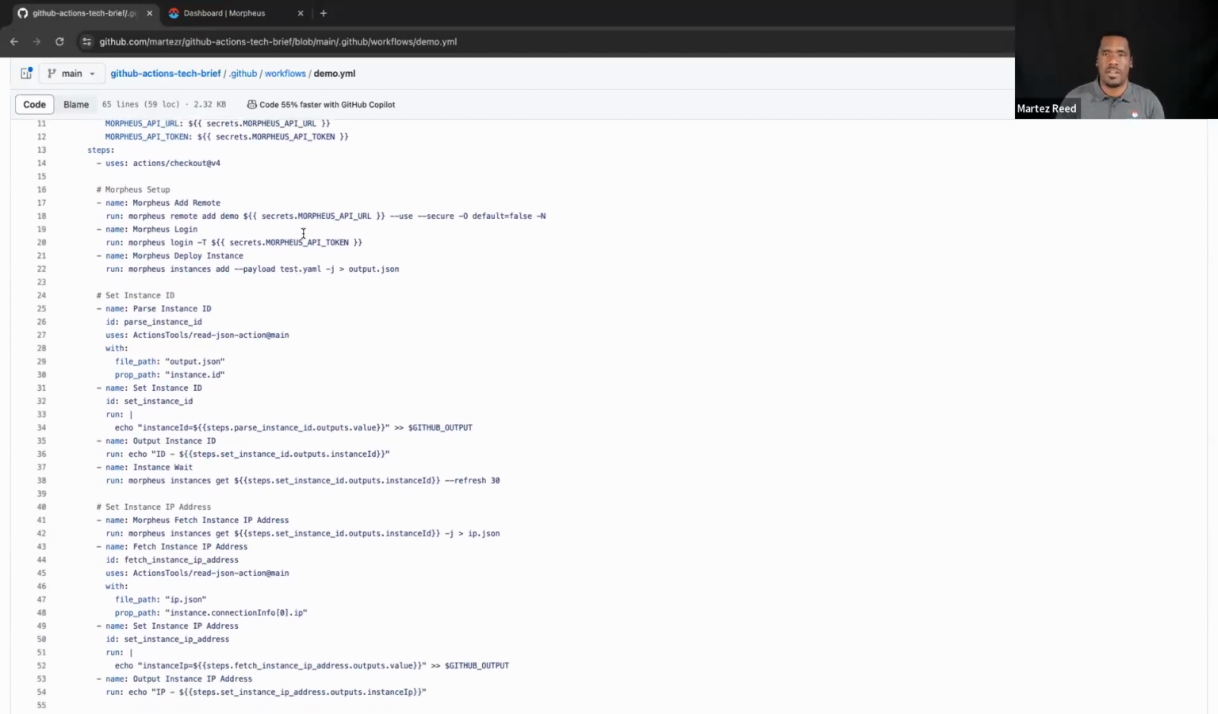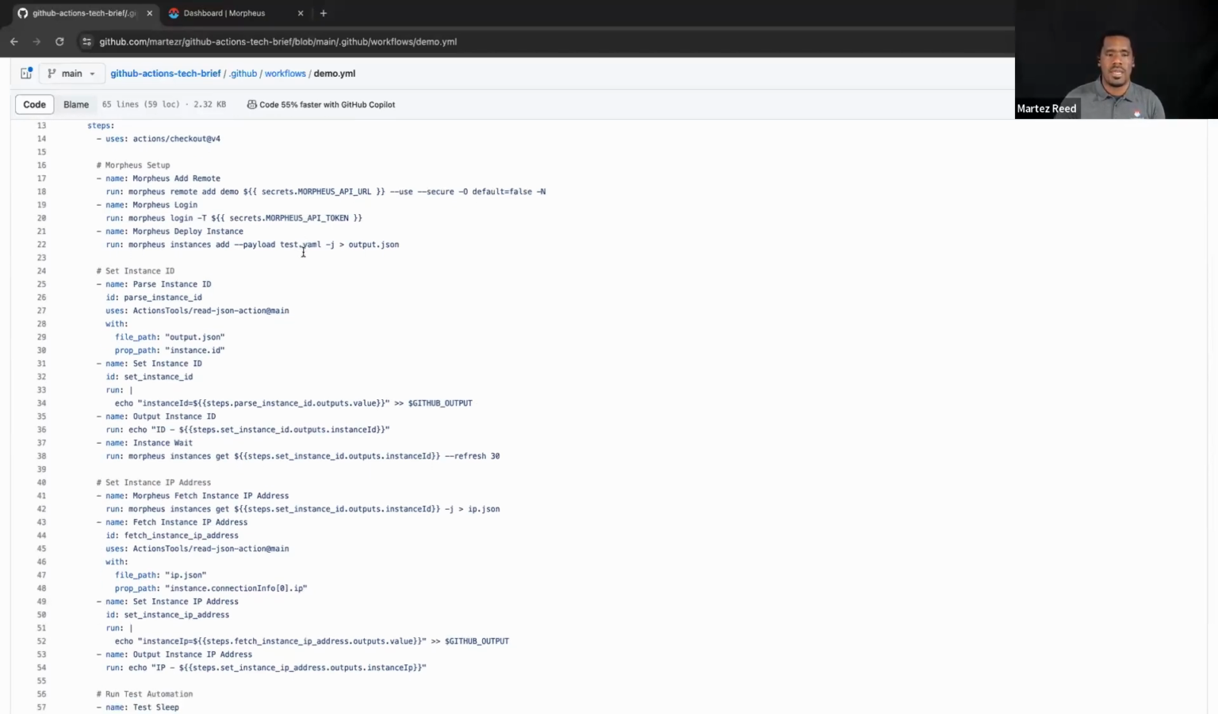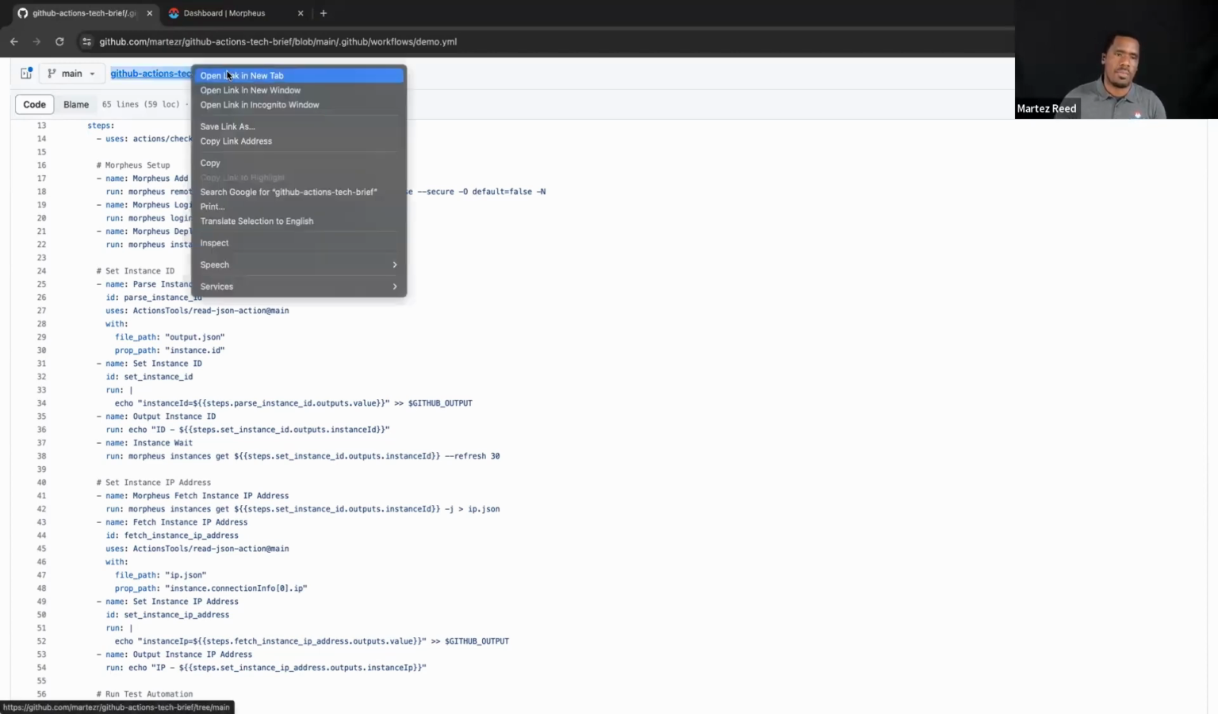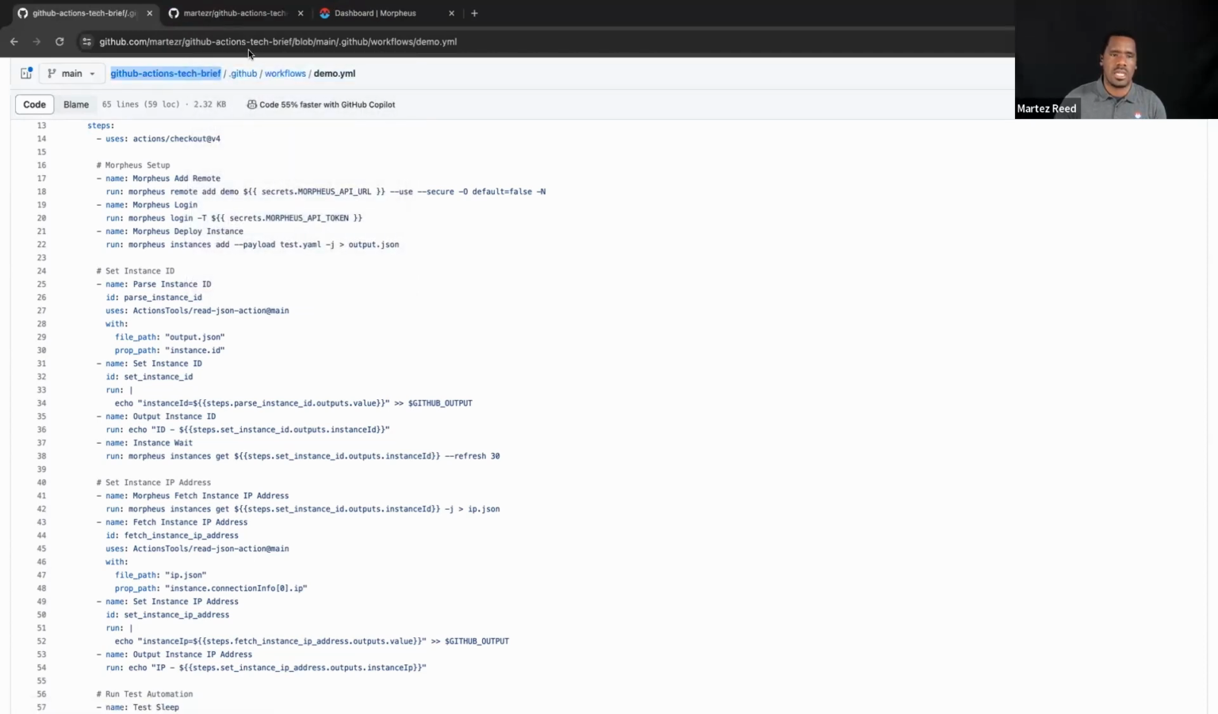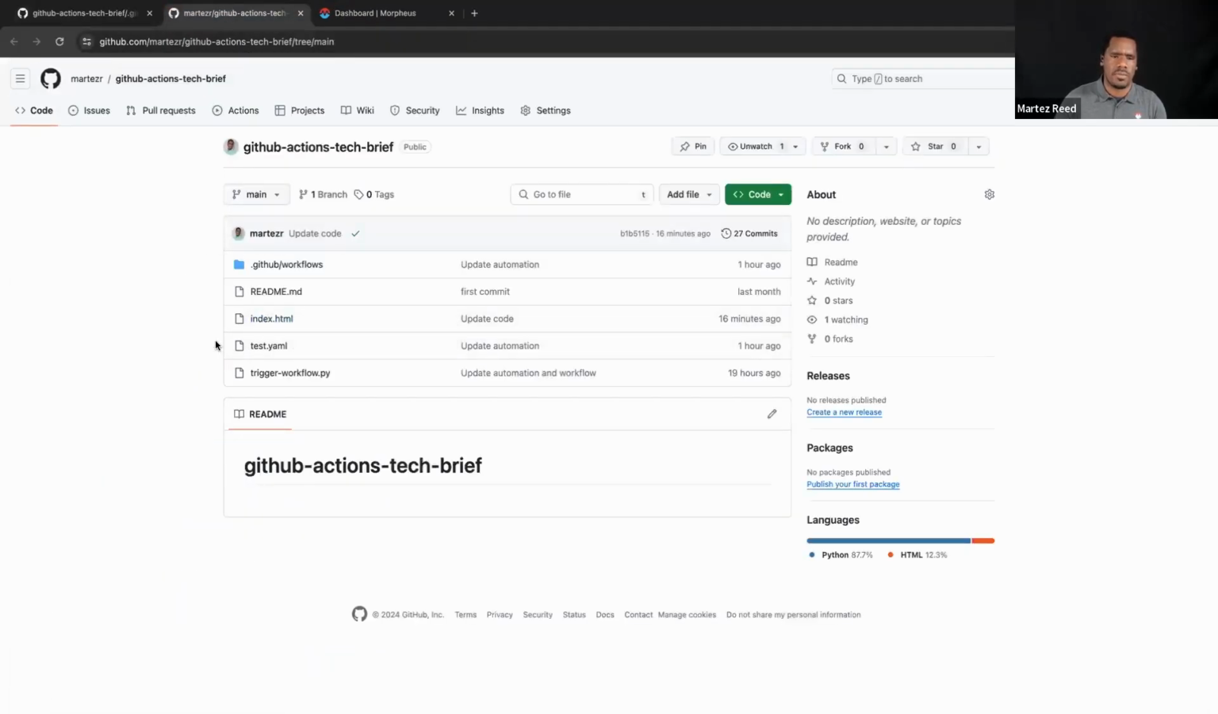So we've got the remote endpoint added, and we're logging in to our Morpheus platform. And then what I want to do now is deploy an instance. In this case, I want to deploy the Ubuntu instance that is going to be utilized to actually host our website. So I will open up a new tab so that we can take a look at the payload itself.